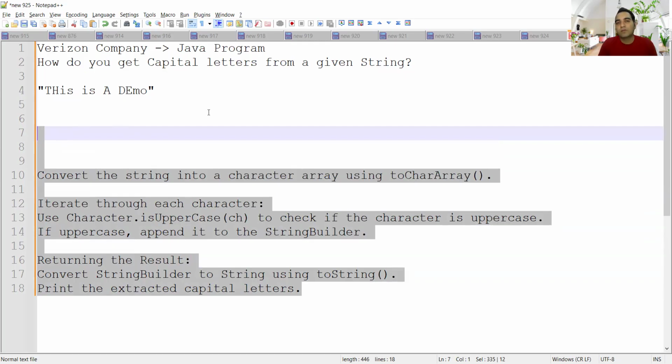So this was the solution for the Java programming question that was asked in the Verizon company. And this kind of questions can be asked to you. So you have to be prepared, right?